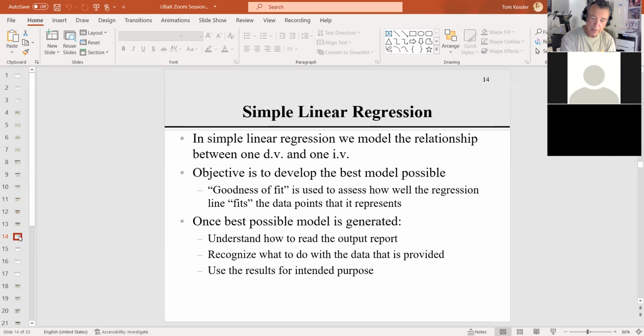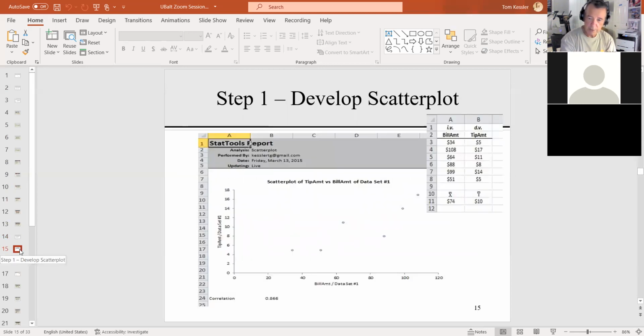And I'll show it to you in a second. And then once you get the best possible model, how do you read the stuff that comes out of statistics? How do you know what to do with it? And then how do you use the results for some purpose? Okay, so that's the gist of my lectures, and I hope to take some time.